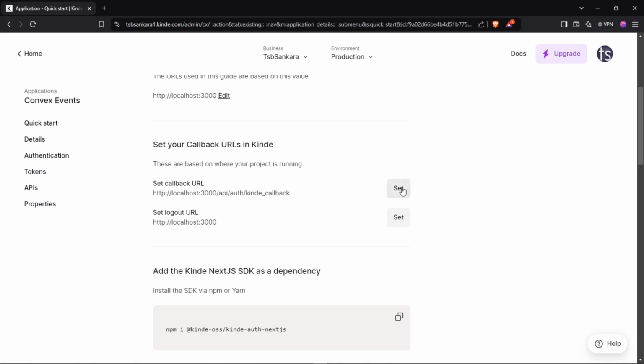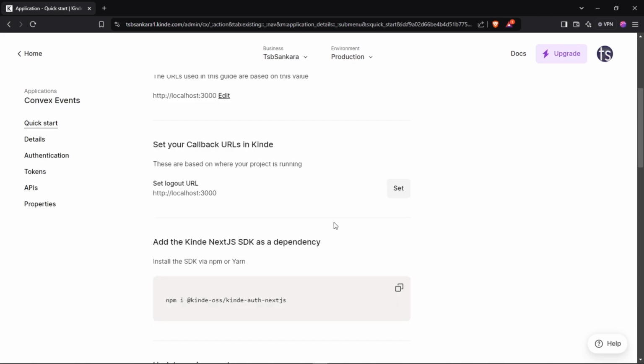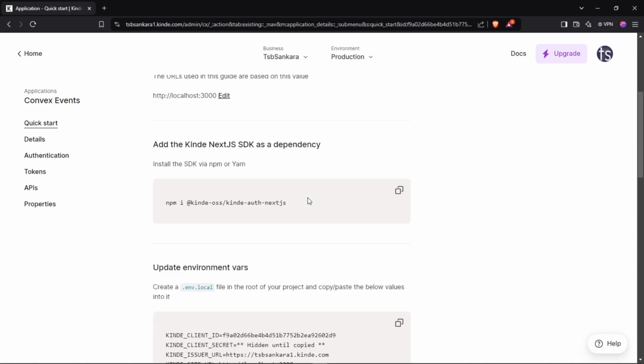So go ahead and say set, because we need these values inside our env file. So set, which is going to set it inside your env file. And then for the logout URL, we want to navigate back into the home page when we log out. So we're going to say set as well. And then once we do that, we need to go ahead and install this dependency right here.